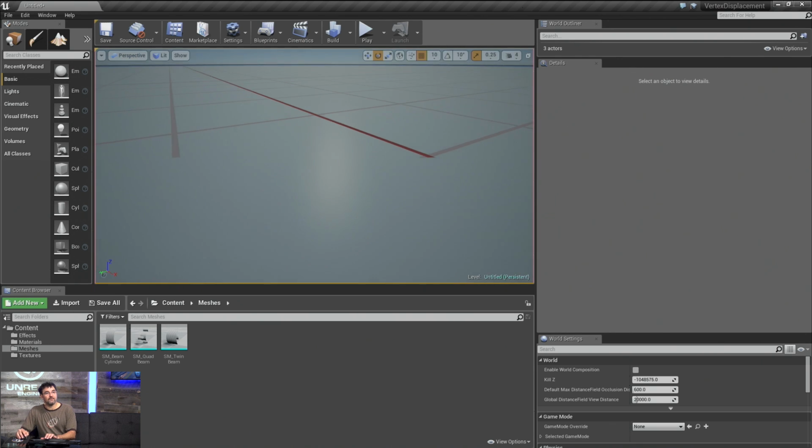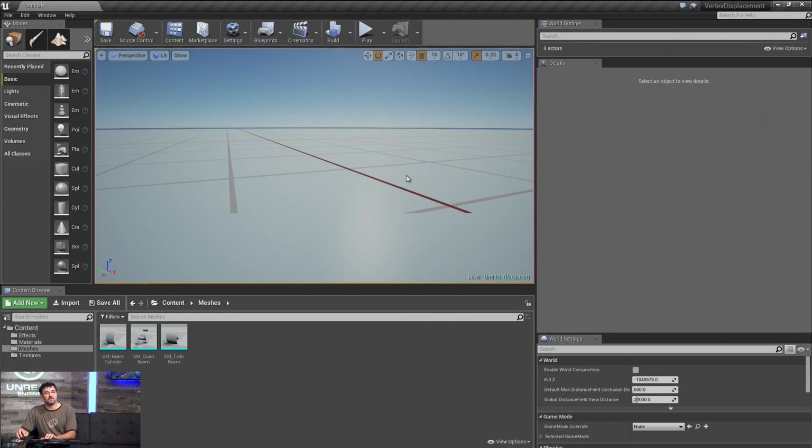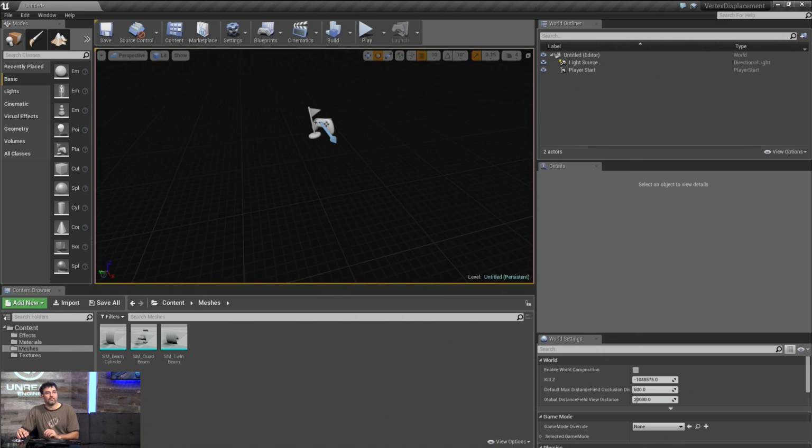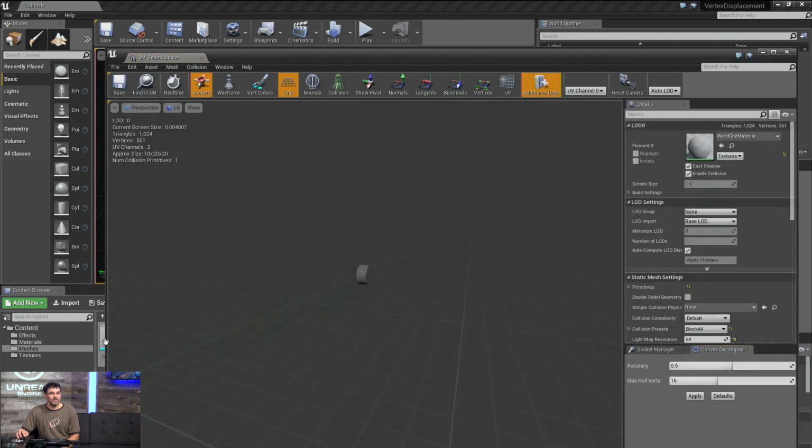Let me go ahead and get rid of the sky and the fog. There, we don't need that right now. So here's one of the meshes that I built. It's extremely simple. It's a 10 unit long, 10 unit radius, so 20 unit diameter cylinder. It's fairly dense because I am going to be doing world position offset on it, and I wanted to have enough resolution there that when I do apply my material, it has something to play off of.